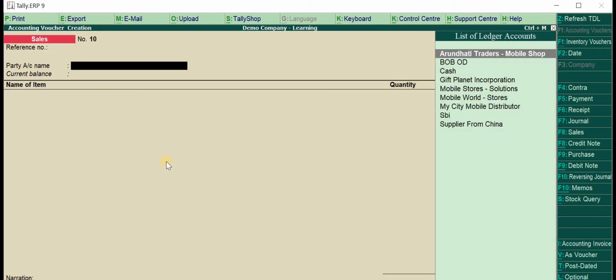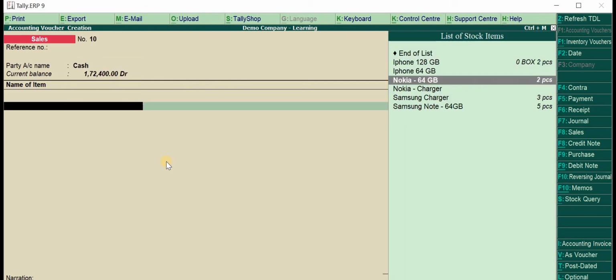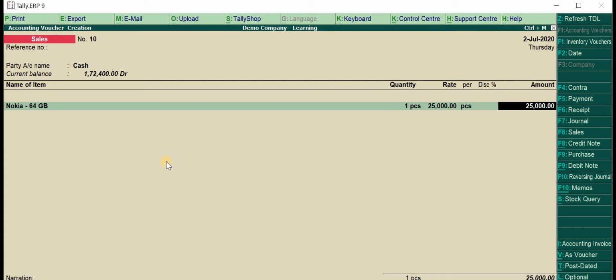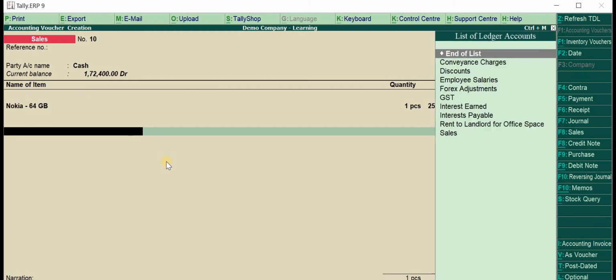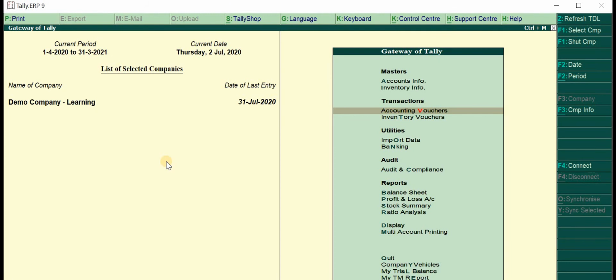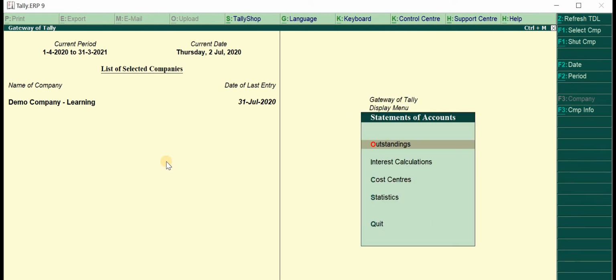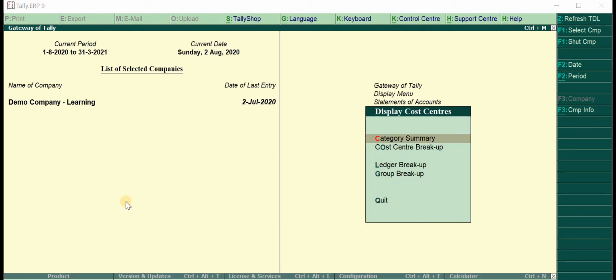Now on the 2nd of July, say a cash sale was done where one Nokia 64 was sold by Ramesh. Just save like this and enter like this and save it. Now press escape, come back to Gateway of Tally. Press D for display, S for statement of account and cost centers. Now, in the display cost centers, just press on category summary or cost center breakup, whatever. So let's see category summary.